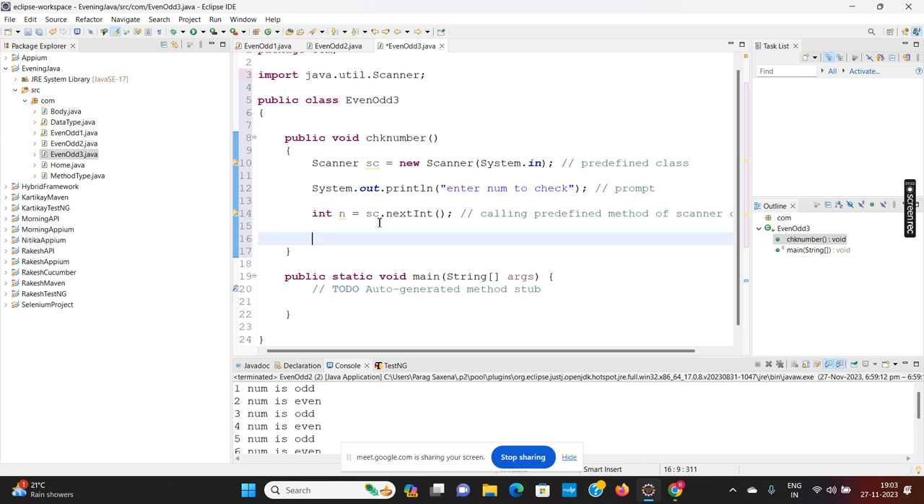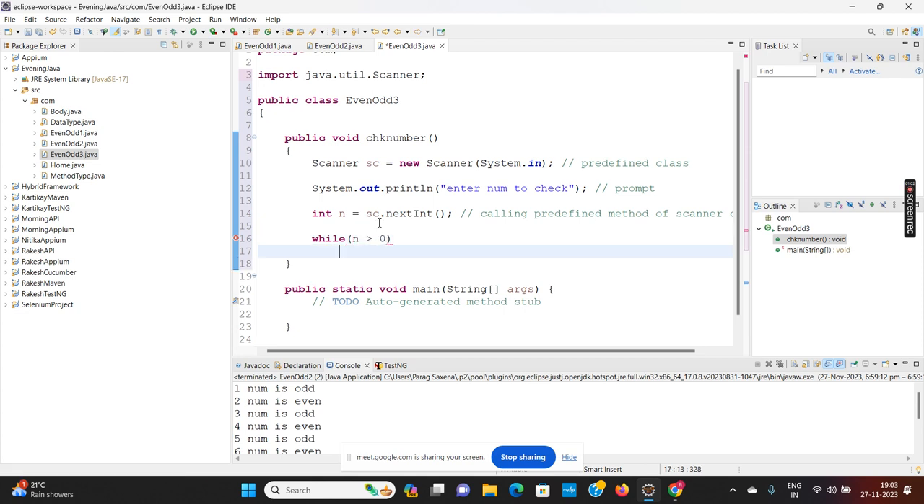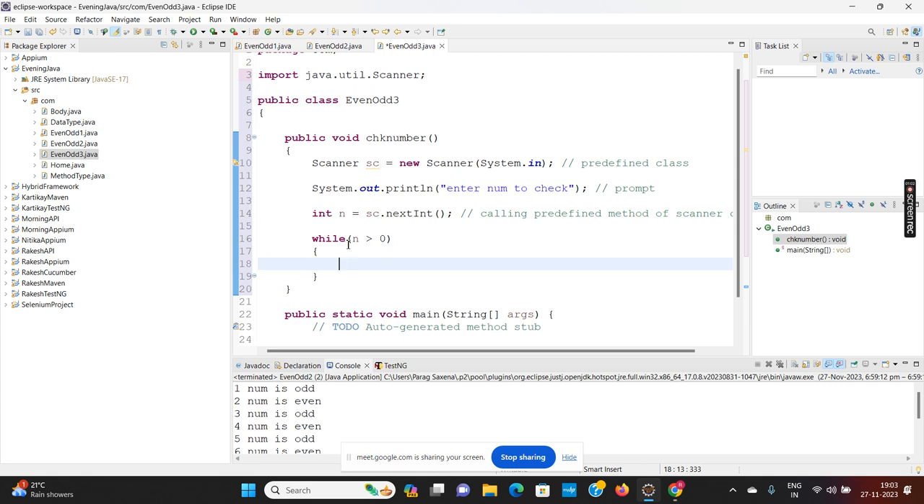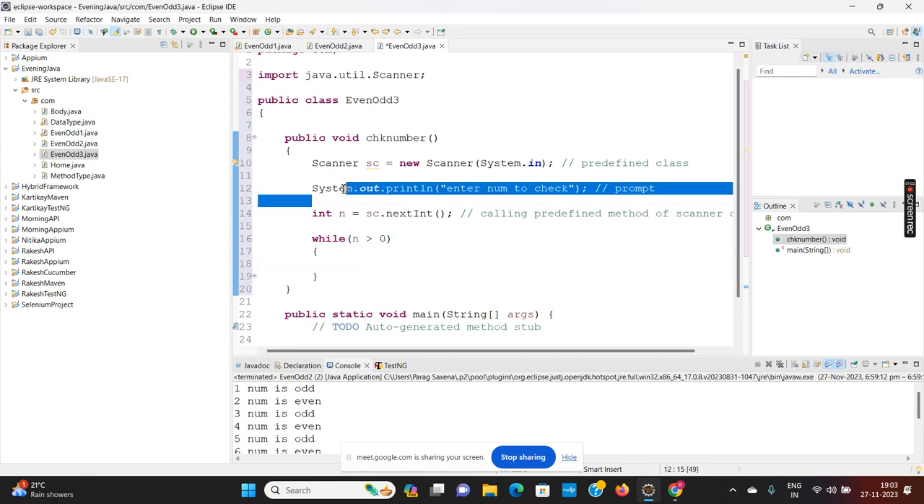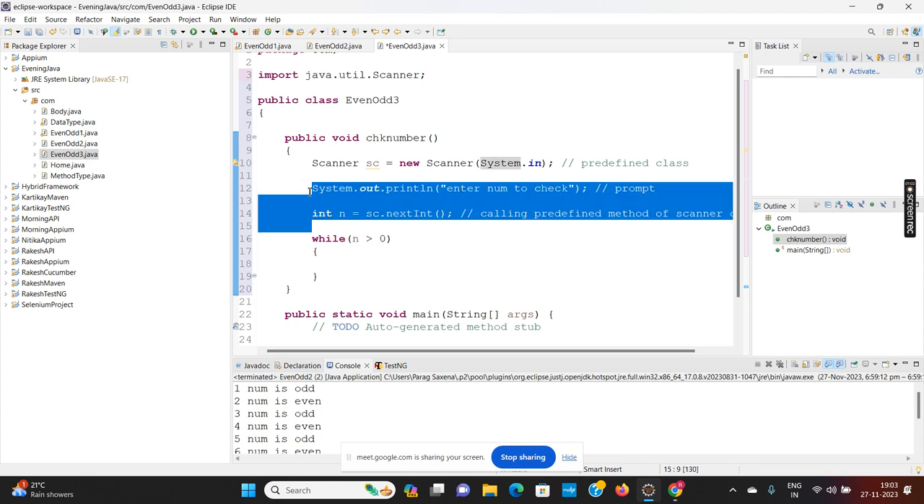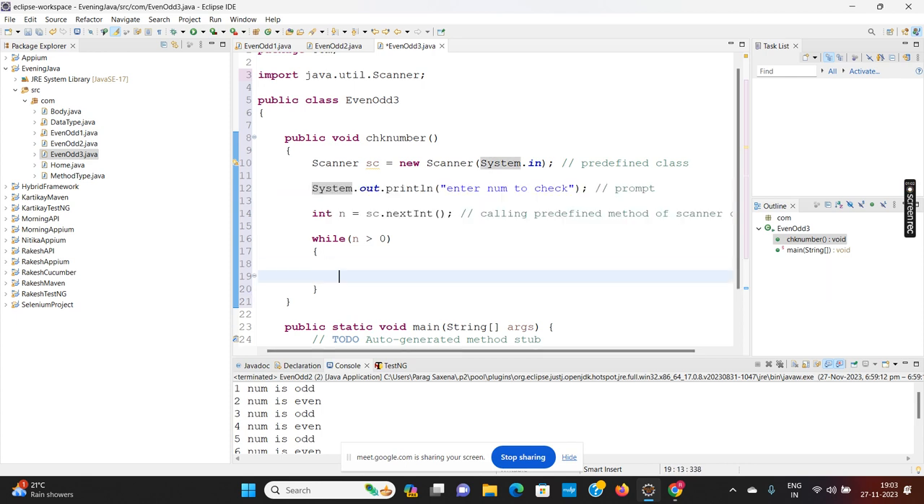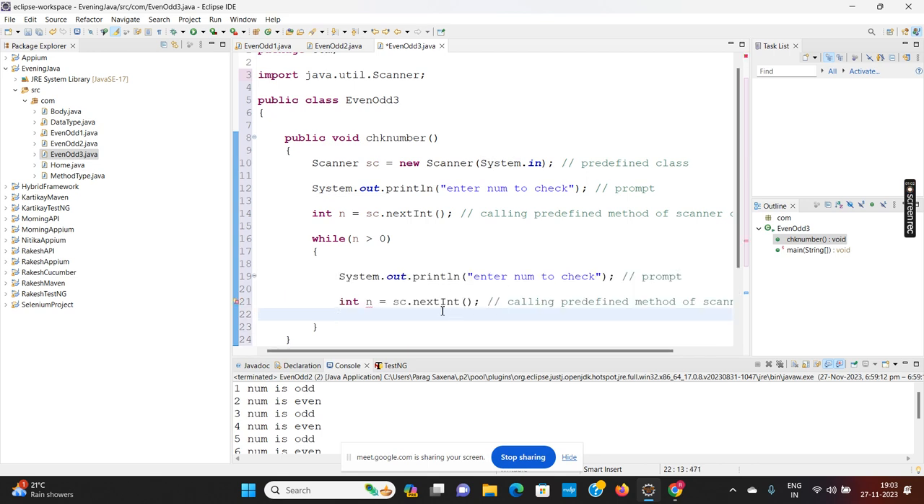And again, I will say while n is greater than 0. So I'm creating one loop. Again, this is a loop until we are getting this n is greater than 0. So we will keep on taking the input from the user again. So I will again copy it and keep it inside the while loop.